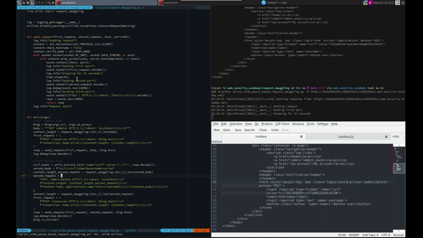There's nothing really I need to talk about here. I mean, it's all kind of the same stuff that we had. You send part of it, sleep, send the second part, and then I sent a third. I did use the same connection to send the third request, which is needed. So let's see how it goes. Fingers crossed.